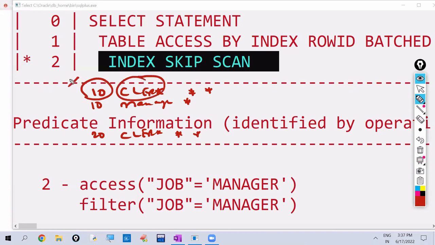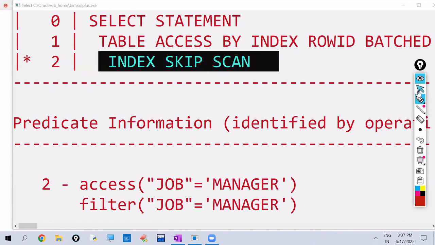Okay, so this first value will be skipped. Second value will be checked in the leaf nodes. So that's why we are calling this the index skip scan. First value will not be checked. Second value will be checked. So it identifies the row IDs and goes to those rows and picks the records. So this is called index skip scan.